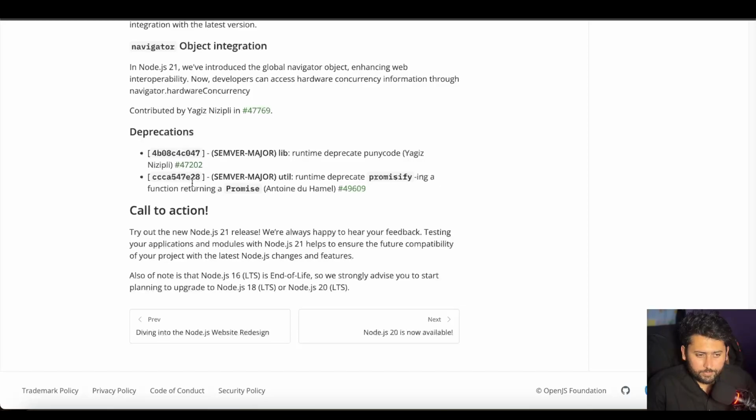And then there are a few deprecations as well. Lib, util, I don't know. There are not many details to it. All right, so that's it.